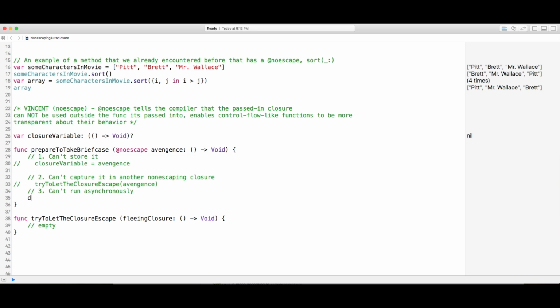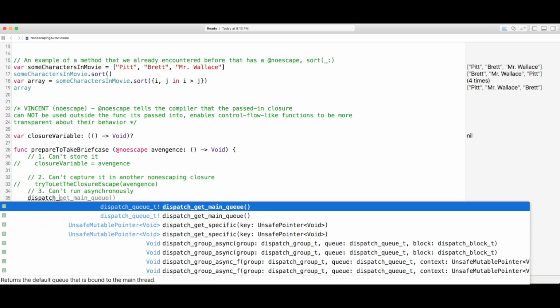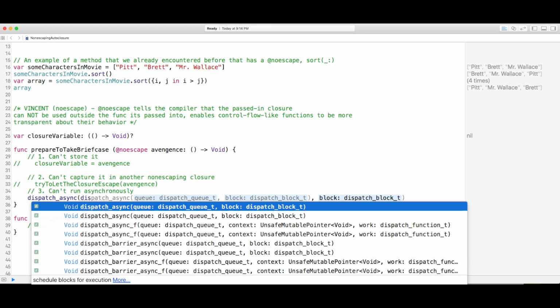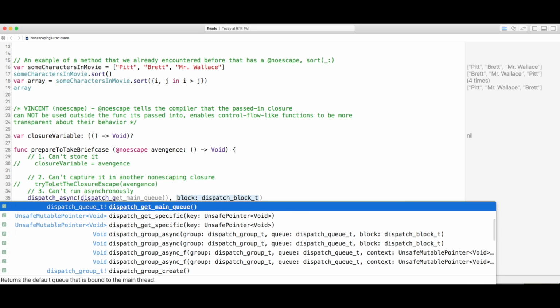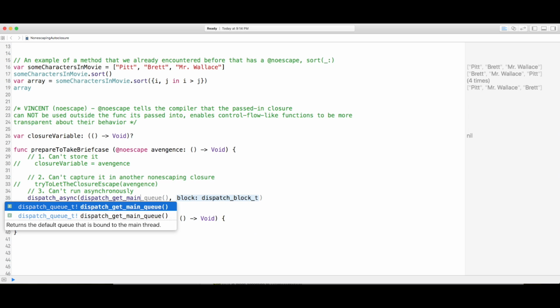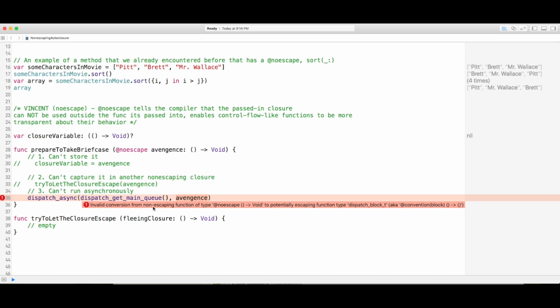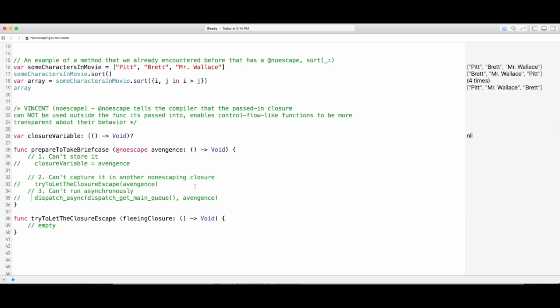A great example is we do dispatch asynchronous, and then we do dispatch get main sequence queue, and we try to pass in a vengeance. We should get another error. And the error is invalid conversion from non-escaping function to potentially escaping function of type dispatch block. So yeah, you can't do that either. Those are three examples of things you cannot do at all.